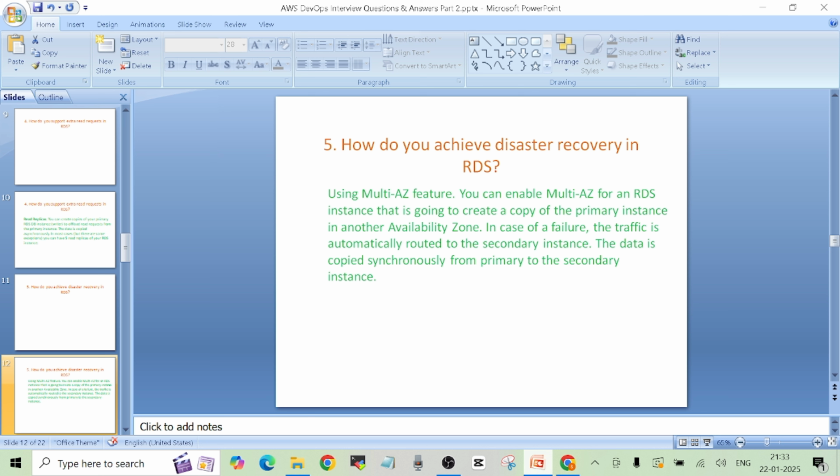One more thing I want to mention here is, when you have this multi-AZ feature enabled and you have a standby instance, that standby instance cannot be used to serve your extra read requests. It is only there to support the failover. Remember this also. So I just wanted to include this information as well.